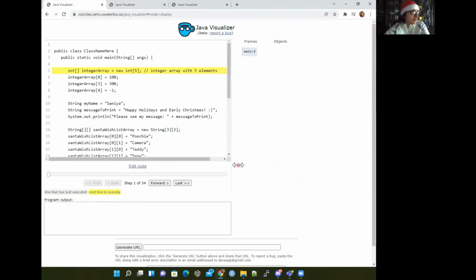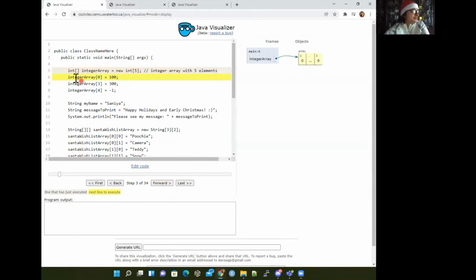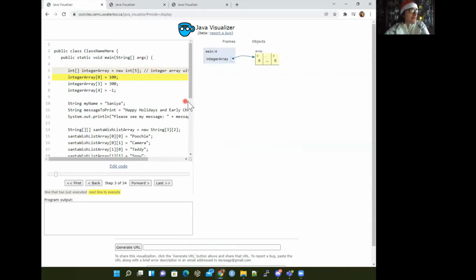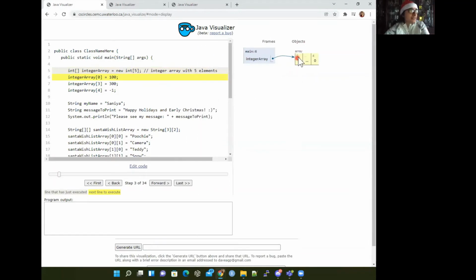And we can expand this out as needed, and we can go all the way to the last, or we can skip ahead as well. So we're going through this right now. The integer array is new int, so it is an integer array with 5 elements. You can see right now how this looks. They have these 5 elements. You can see the index is 0 all the way to 4. So that solidifies your concepts more.